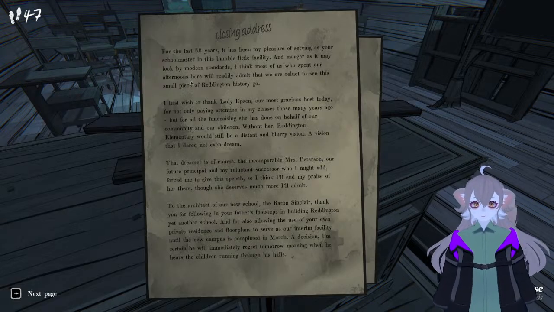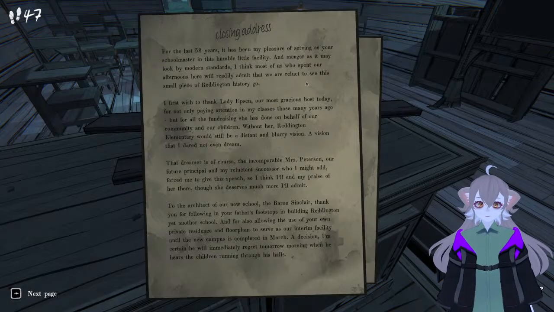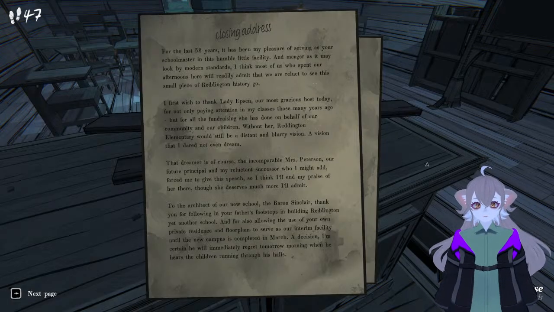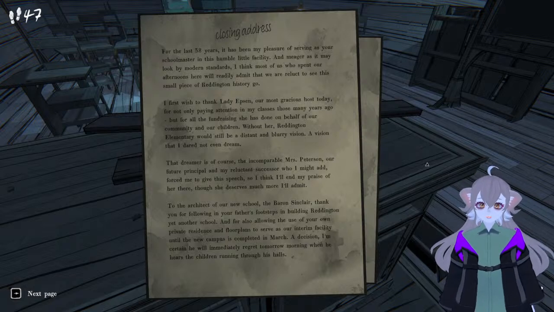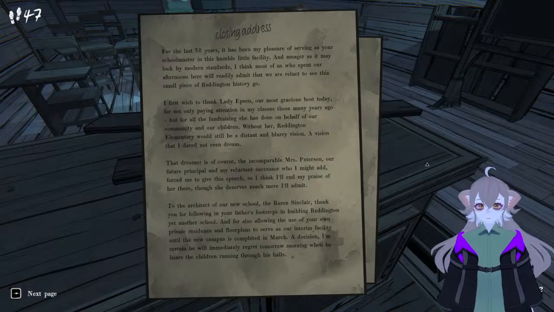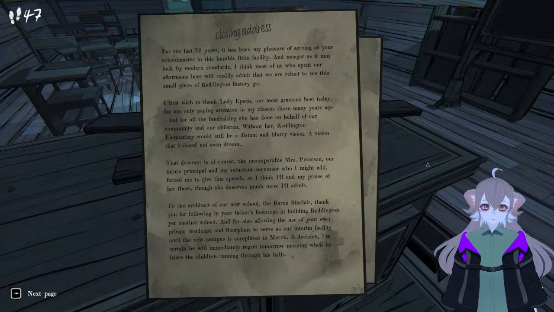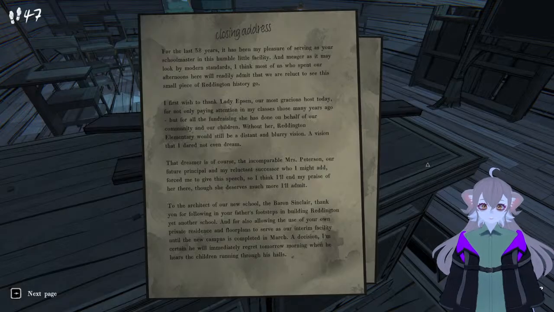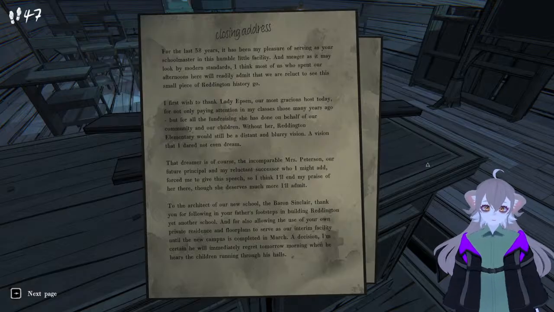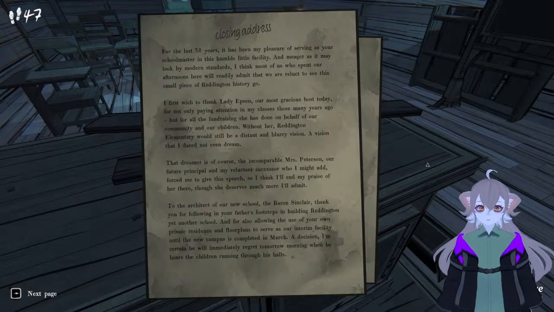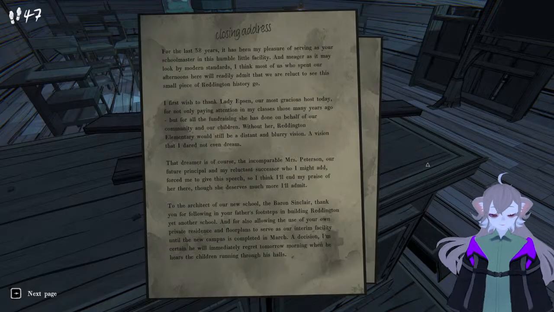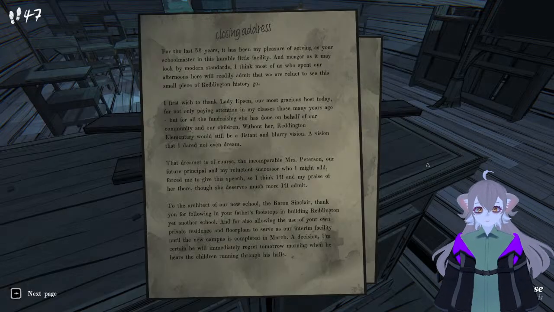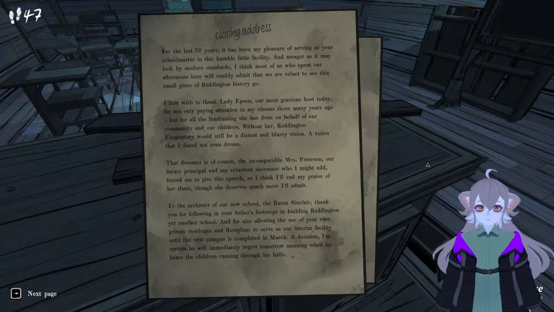I think most of us who spent our afternoons here will readily admit that we are reluctant to see this small piece of Reddington history go. I first wish to thank Lady Epson, our most gracious host today, for not only paying attention in my classes those many years ago, but for all the fundraising she has done on our behalf for the community and our children. Without her, Reddington Elementary would still be a distant, blurry vision, a vision that I dared not even dream. The dreamer is, of course, the incomparable Mrs. Peterson, our future principal and my reluctant successor, who, I might add, forced me to give this speech.